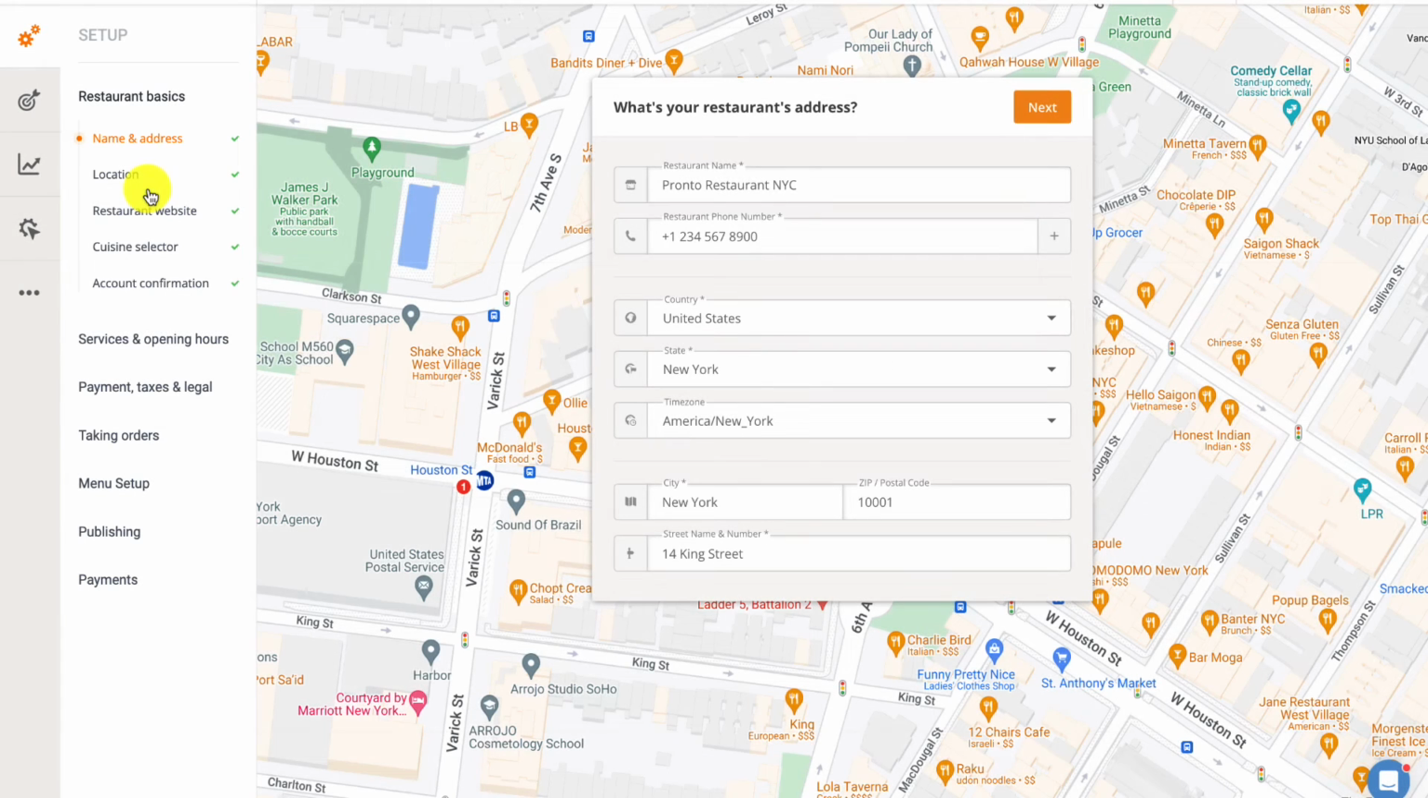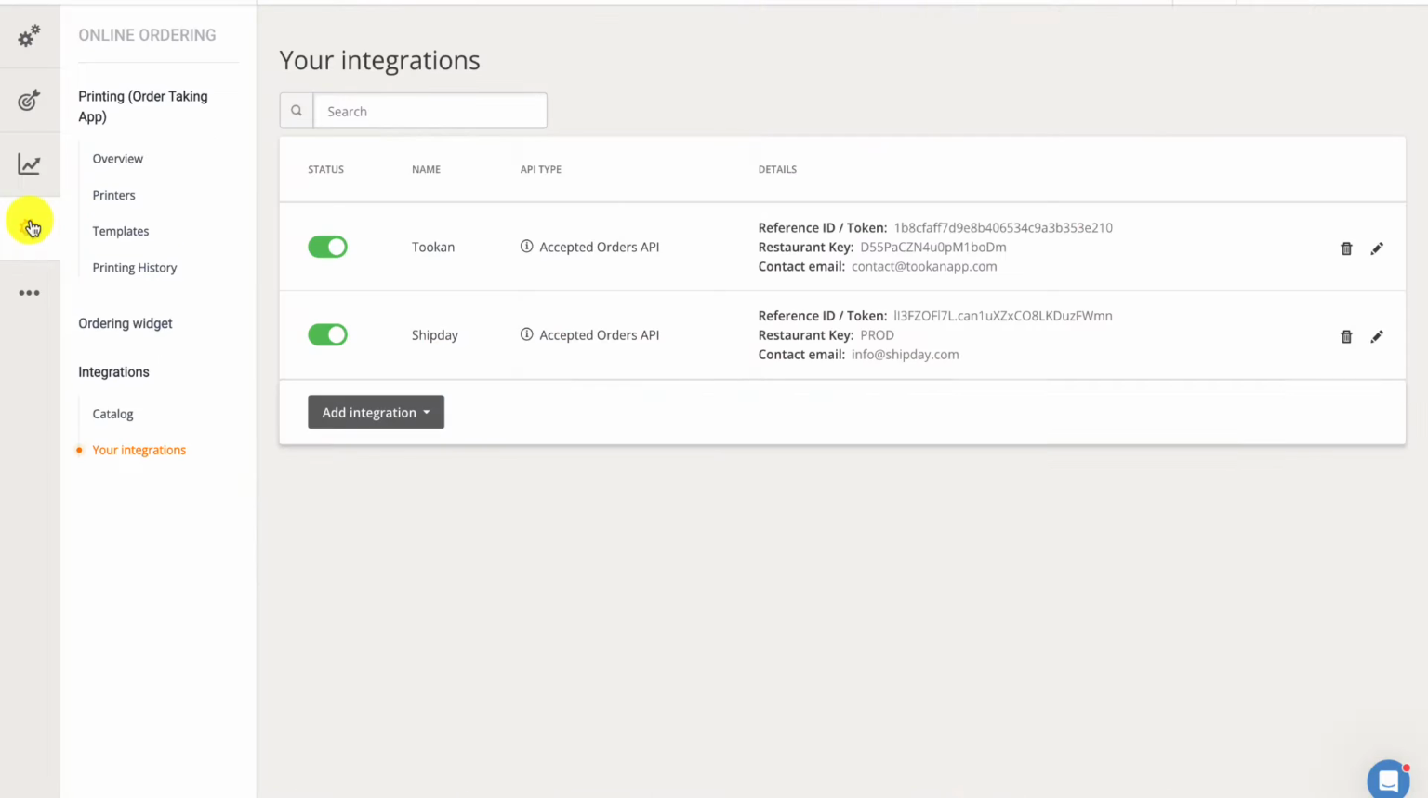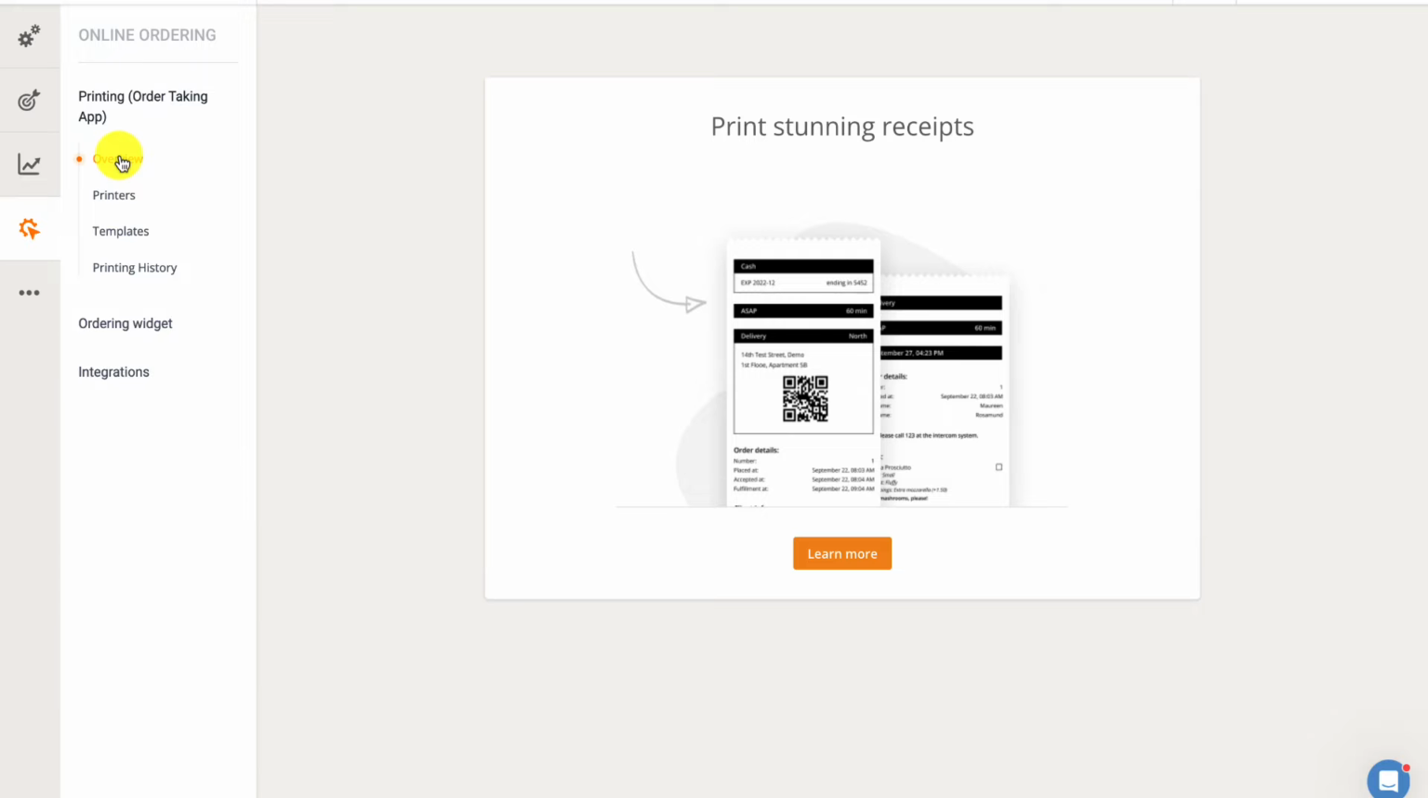To create a restaurant receipt template, owners should first begin by accessing their restaurant admin dashboard. Then they should click on the online ordering icon in the left navigation panel. Restaurant owners should then scroll to the Printing Order Taking app section and then click Overview.